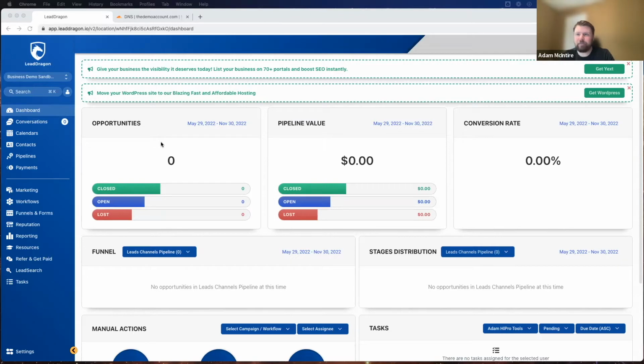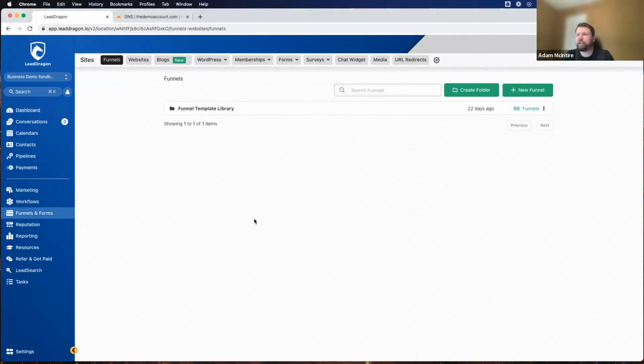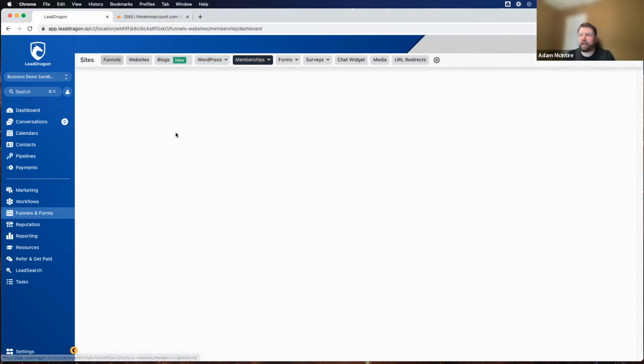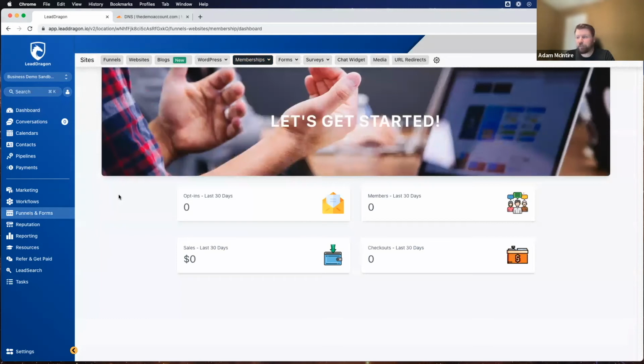All right, so here I am in my LeadDragon demo account, and we are going to start by going to the Funnels and Forms tab here on the left-hand side. Once in the Funnels and Forms tab, you can see up here at the top there are an array of options. We are going to go to memberships, and we'll start off with the dashboard. This is where you're going to see an overview of all of your different opt-ins in the past 30 days, all of the members that you've added in the last 3 days, your sales and your checkouts. This gives you an overview of how successful you are at selling or getting people to opt into your membership product or offer. If you hover over this, you can see all these different options here.